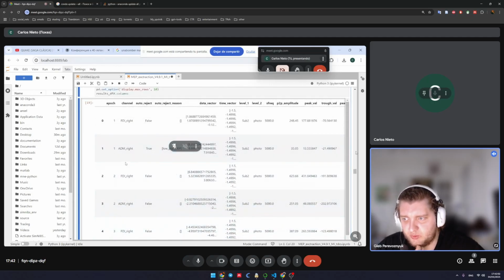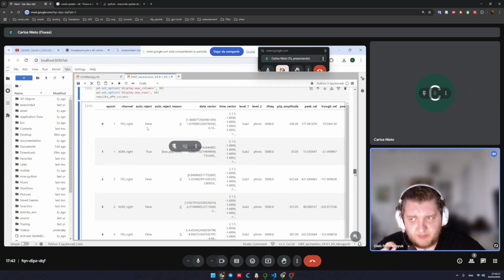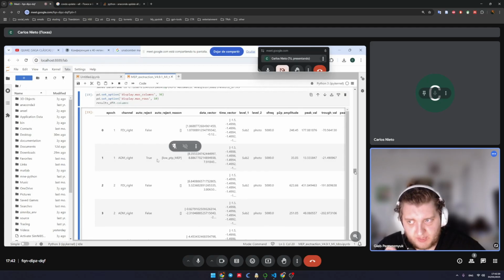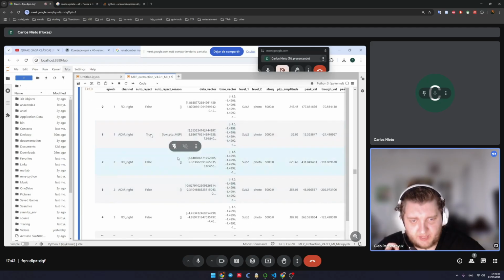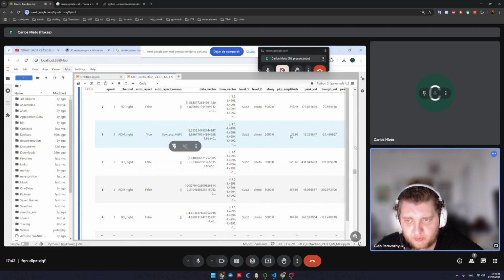So here you could see that for one pulse, epoch number 1, we have two muscles, FDI right and ADM right. Also, in the other column, we see auto reject. False means that the map is good, but auto reject true means that we have some reason to reject this pulse, this map itself. In this case, we have a low peak-to-peak map, so the map itself has 35 millivolts from peak to peak. Also, I'm storing the data vector and time vector.